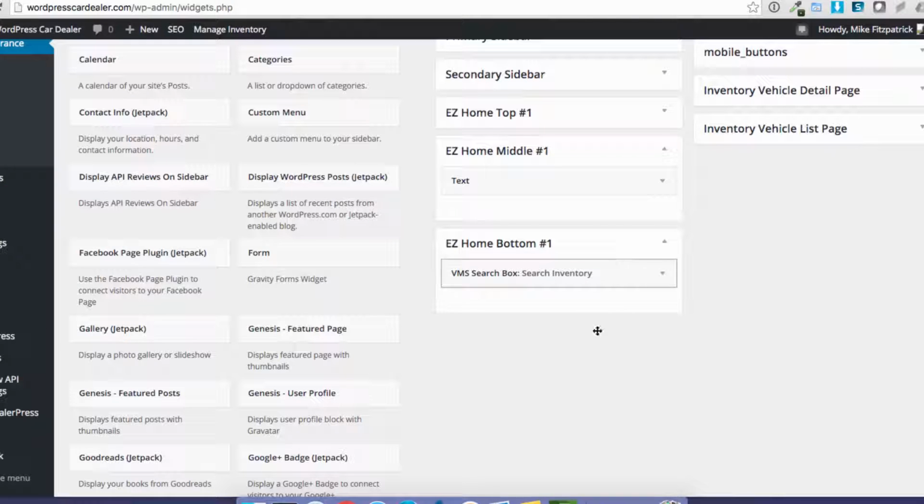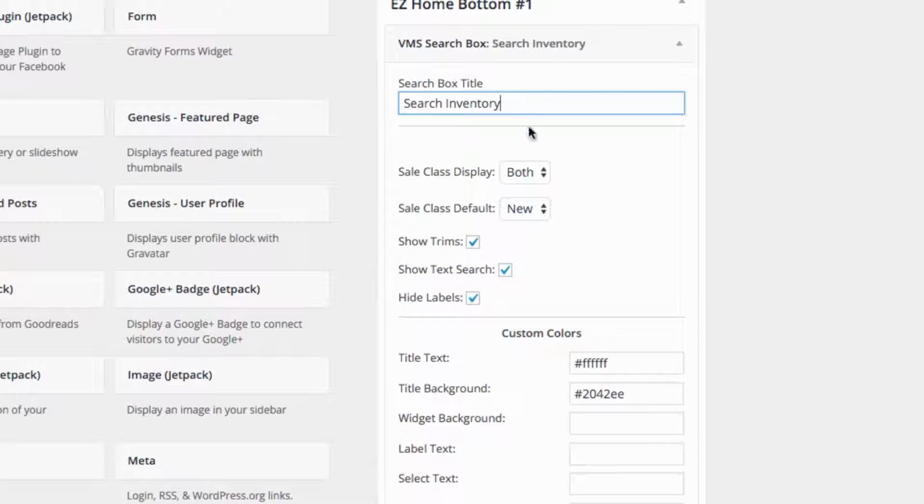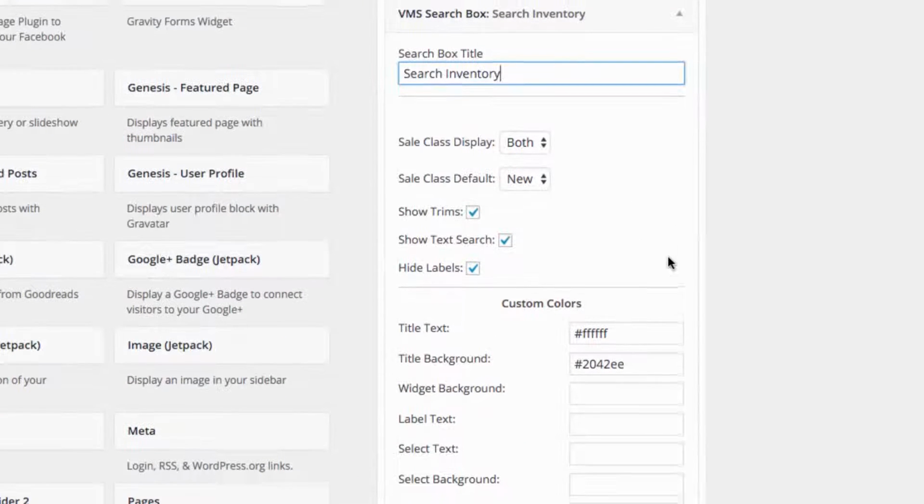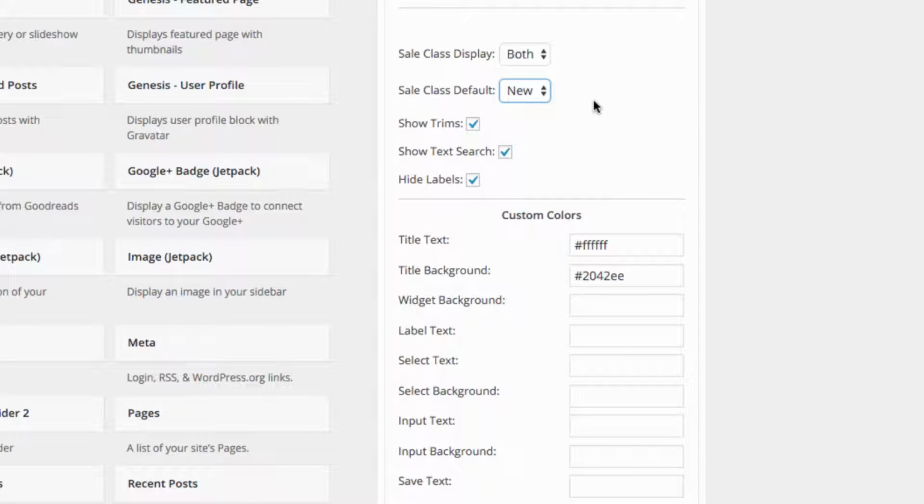The next one is going to be the vehicle search box. We'll go ahead and start from back here since we're here. You can see the titles at the top. You can choose what sale class to show, either new or used or both. You can default to one or the other. So if you just have a used car dealership, you would put those both at used, for example.